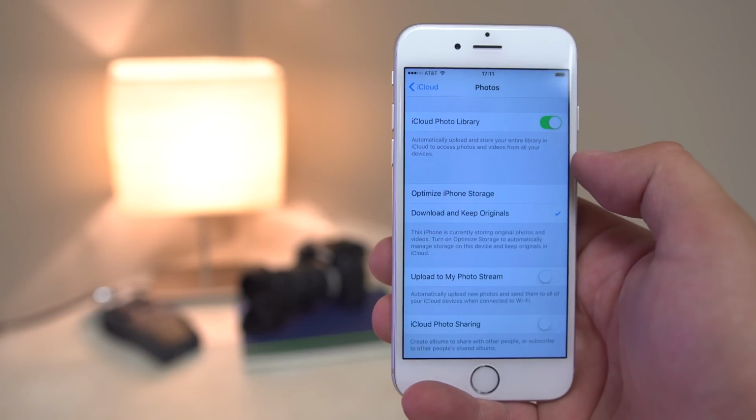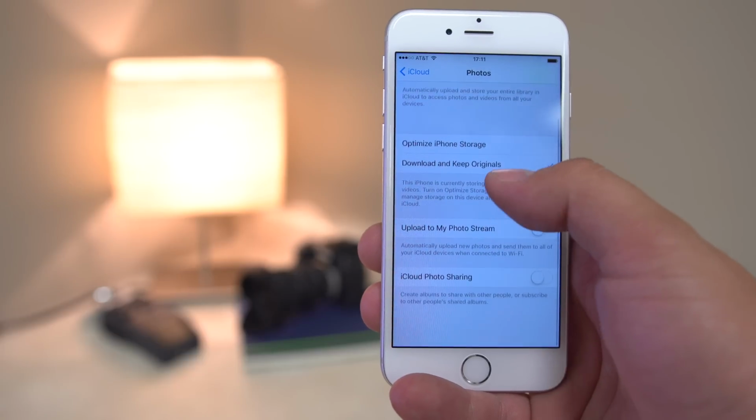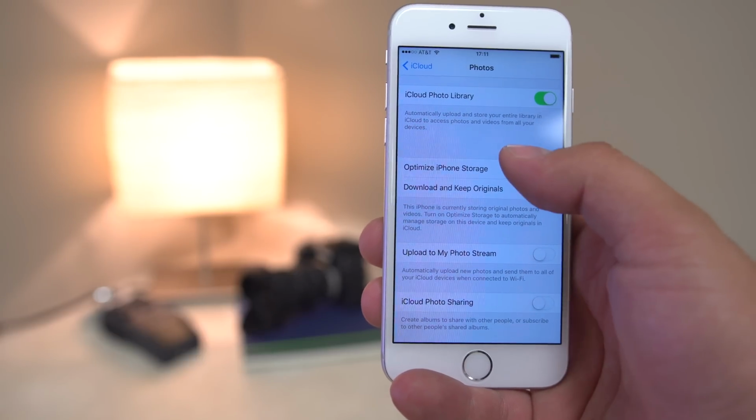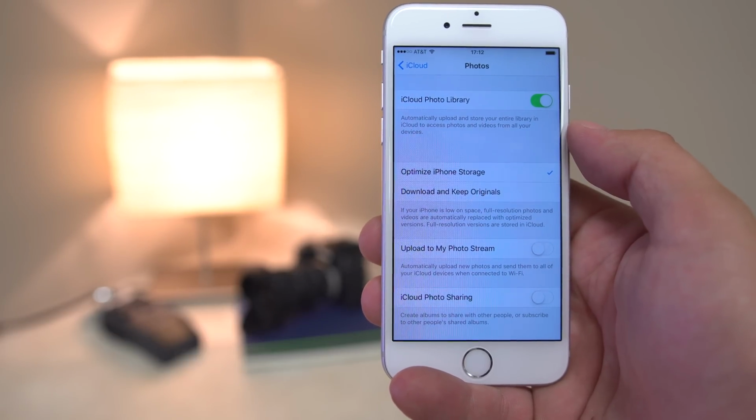There's also an option under Settings, iCloud, Photos called Optimize iPhone Storage. This feature still saves photos and videos on your device, but they're in a smaller format. The full resolution originals are then stored in iCloud for easy access.